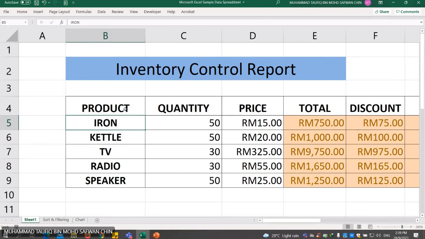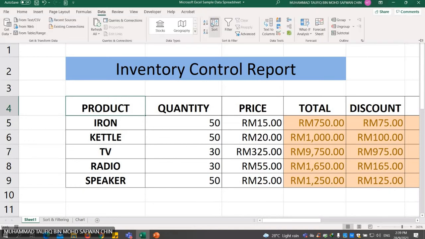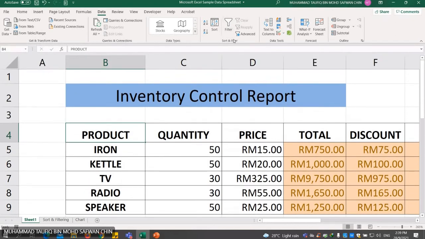So how to sort? First, you need to click at the table. Table name, for example, here is product. Then go to Data, and here we have a Sort and Filter group. In the Sort and Filter group, this one is the sort function. A to Z means ascending order. This is required by the VLOOKUP function.